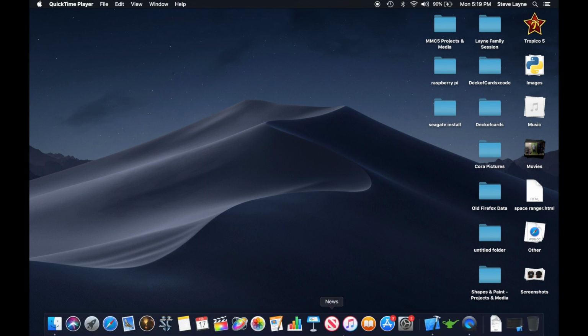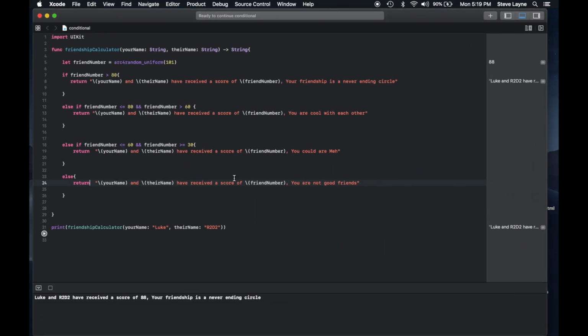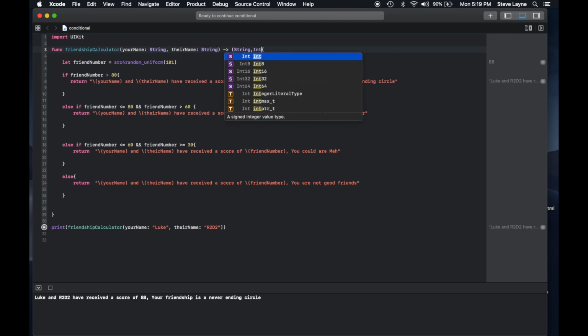The first thing you're going to need is to pull up your friendship calculator, BMI calculator, whatever you used. And we're going to have to change a few things to get this to work the way we want. We're going to do it a little bit of a long way so you can learn something new. So with functions, right now we're returning one value, so we're going to add an additional value to this.